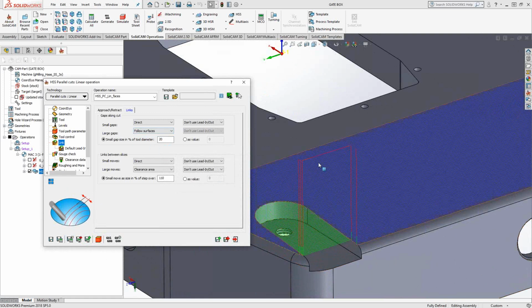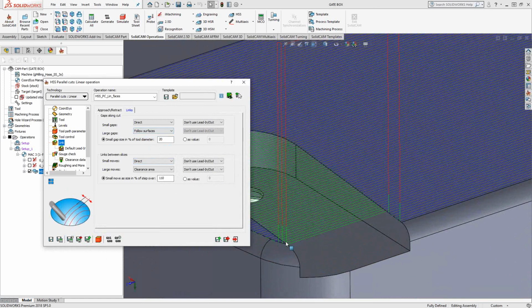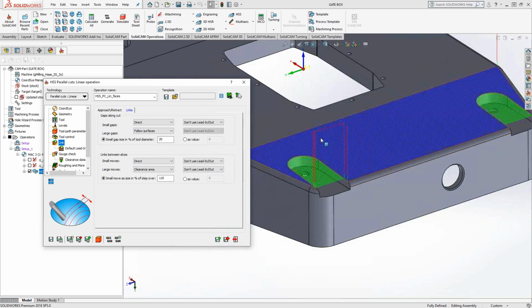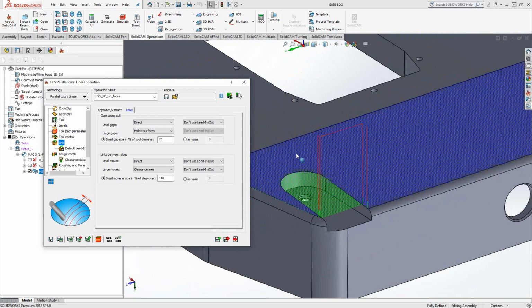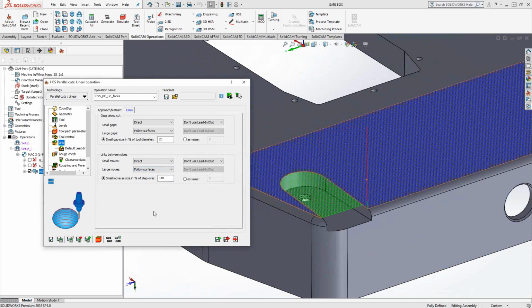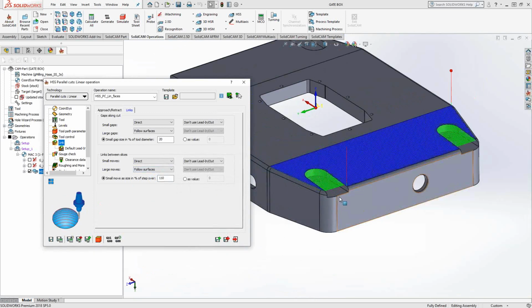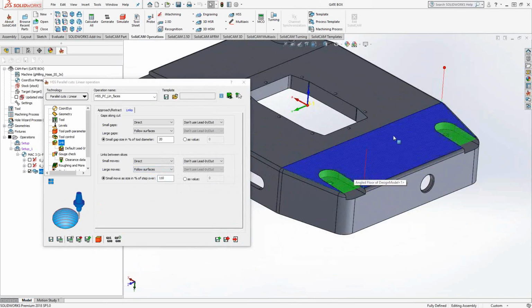We still have this retraction here though, and that is a link between the slices. And that's happening because this part of the surface is ending and it has to retract just to reposition itself over there. So I don't really need to do that either because I'm not really clearing anything. So what I can do is say, again, instead of clearance area, follow surfaces. And now we have a nice smooth toolpath that just zigzags back and forth, keeps the tool down. It's a much more accurate toolpath.